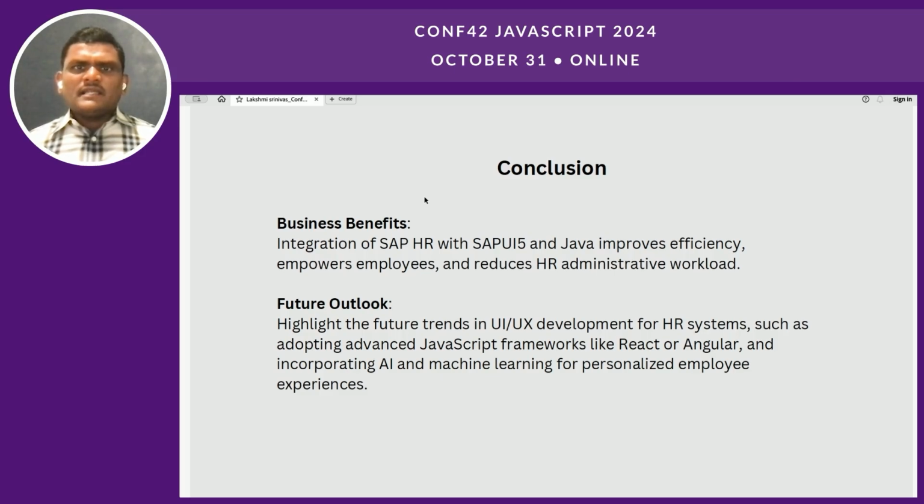Future outlook highlights the future trends and developments in UI and UX for HR systems, such as adopting advanced JavaScript frameworks like React or Angular and incorporating AI and machine learning for personalized employee experience.